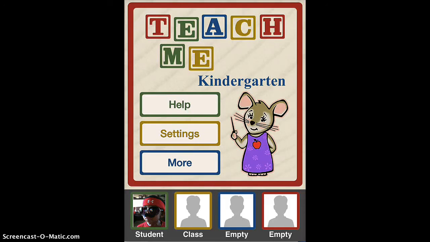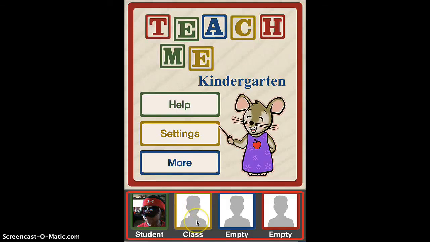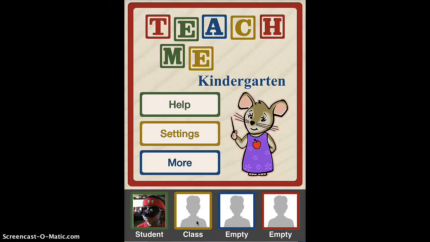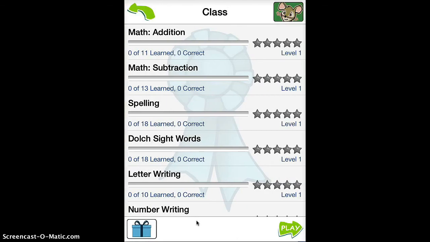If you only have one iPad, you could also AirPlay this onto your smartboard. You could complete this as a whole class. You can see here, in order to keep track of class progress, I've created a class account. I could click on my class and we could go ahead and work on, say for instance, addition as a whole group. And again, as mentioned in the beginning, this app is great for use in a center where students can just really work at their own pace on whatever subject is designated by a teacher.